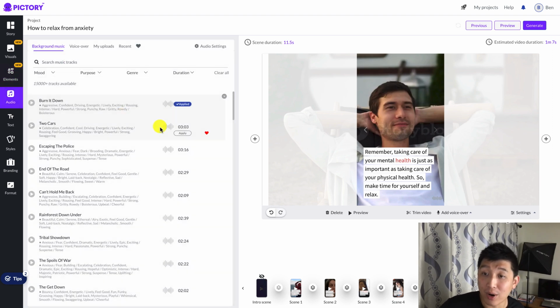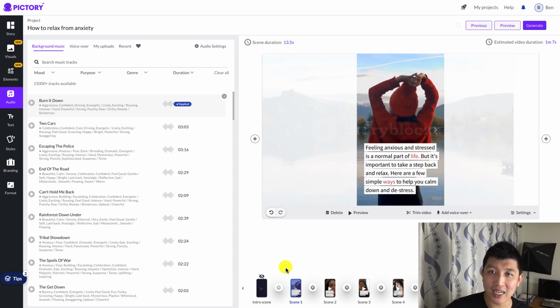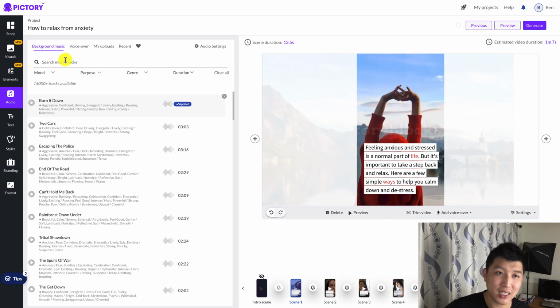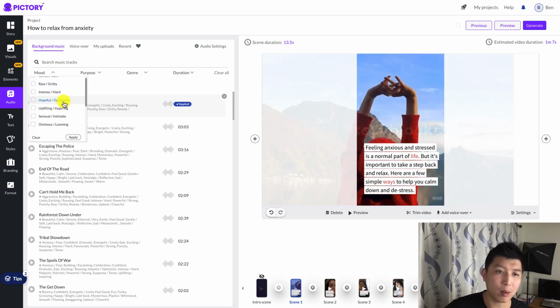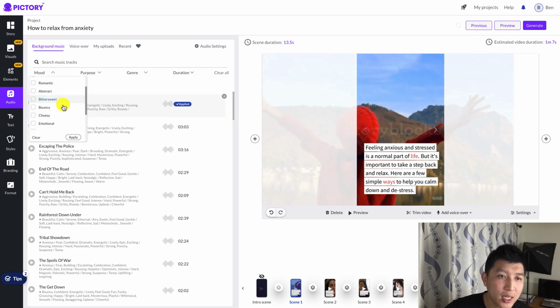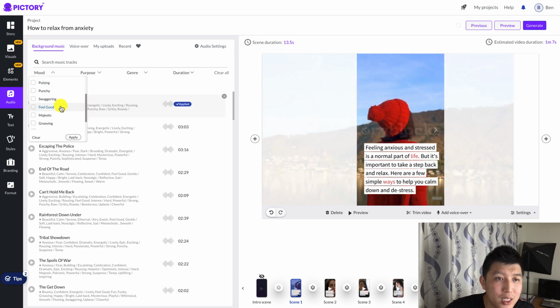So now the audio part. Now if you're lazy and you don't want to do the audio voiceover, you can have AI do it. But first, let me work on the background. So this is gonna be something about relaxing from anxiety. So you want to have something that's calm. So we're gonna look for a mood that is calm, peaceful.